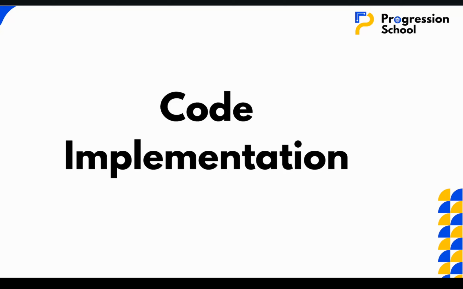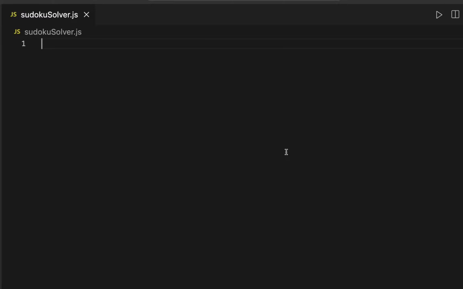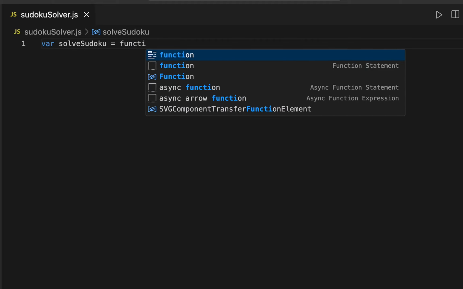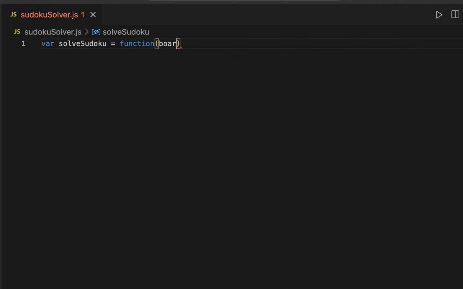In this video, we will see the code implementation. Now let's do the code implementation of the problem. I will first create my function where we need to solve Sudoku. So, solveSudoku is a function in which I am getting a few values. I am writing this in complete JavaScript so that it will make sense to you.